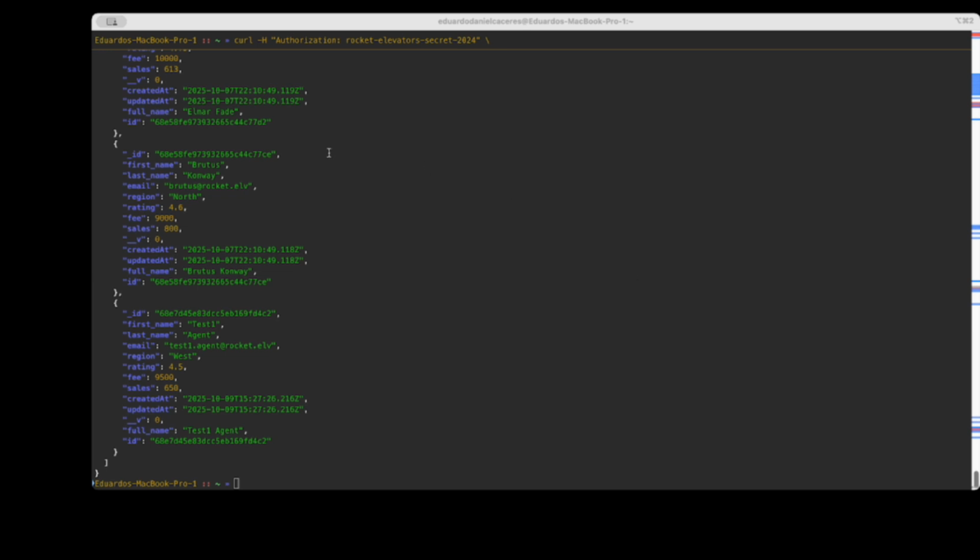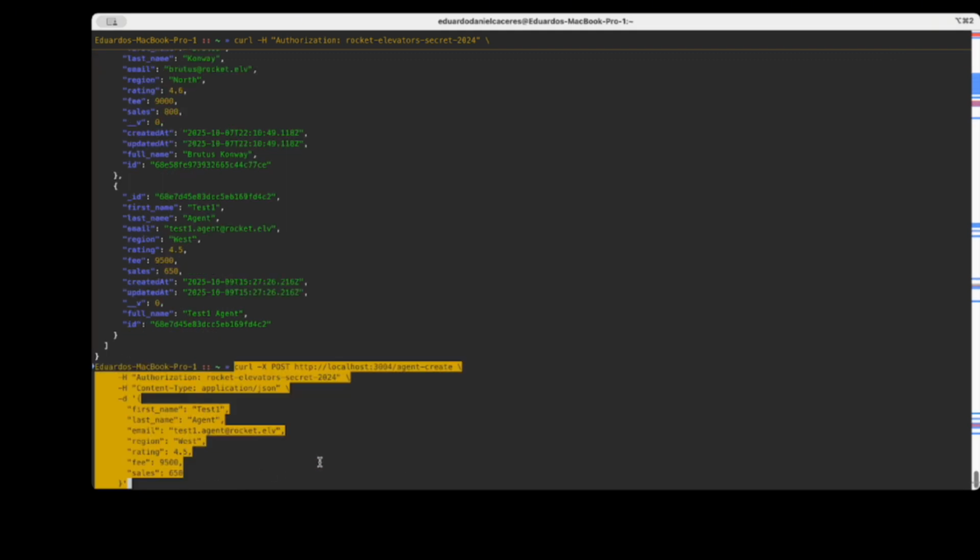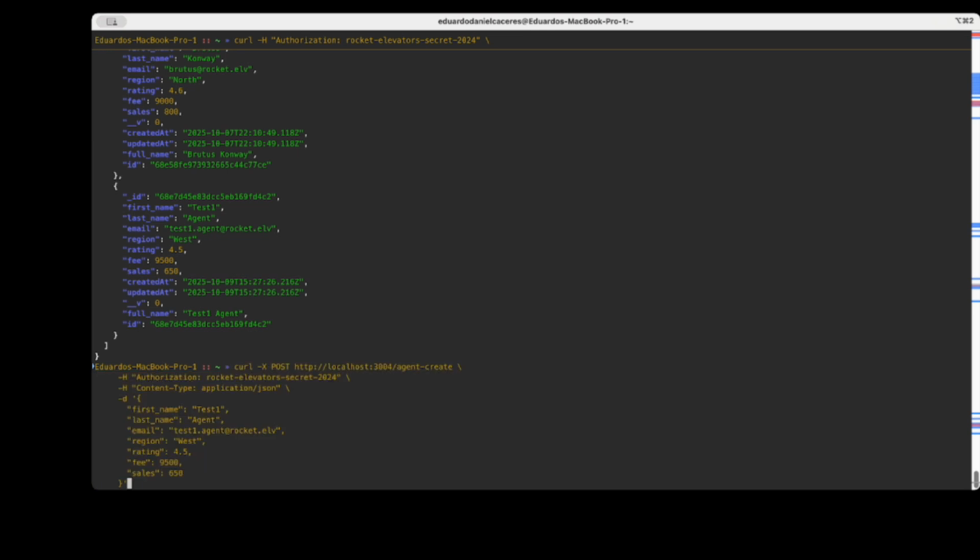Let's do the next one. Let's do a create agent. Let's create one agent, work with that endpoint, and we'll switch to that in a moment. So let's create a new agent. So let's change that because I already think I created that test one time. So let's put something more meaningful for the agent name.